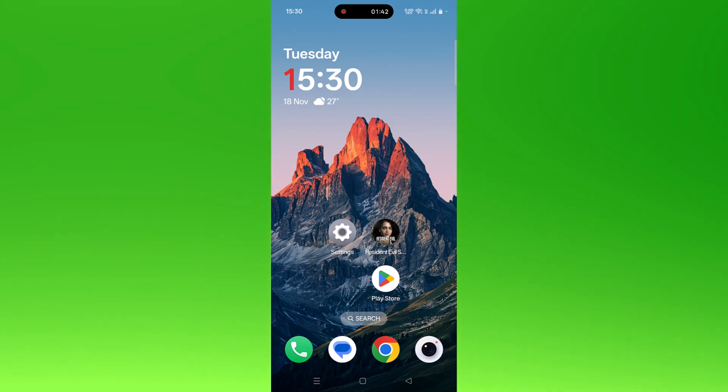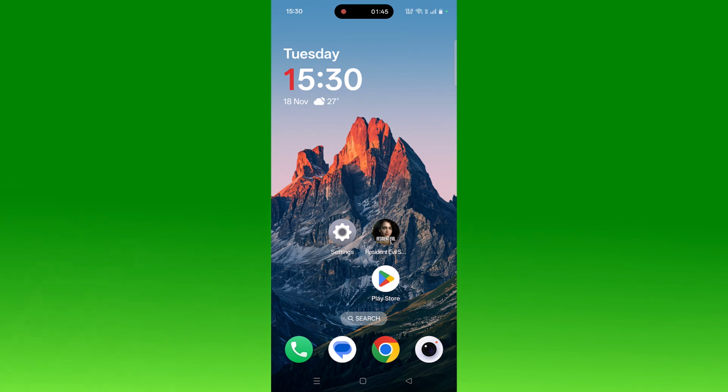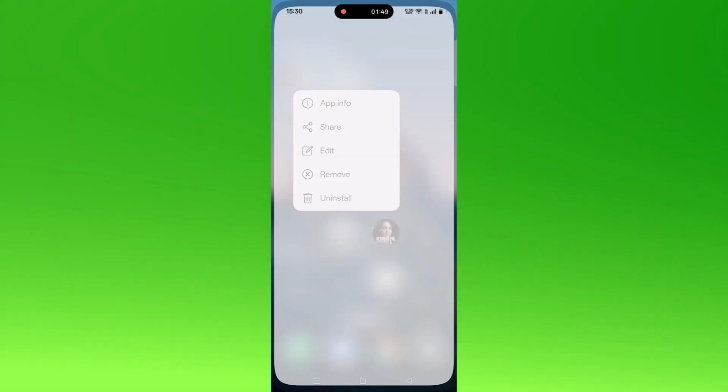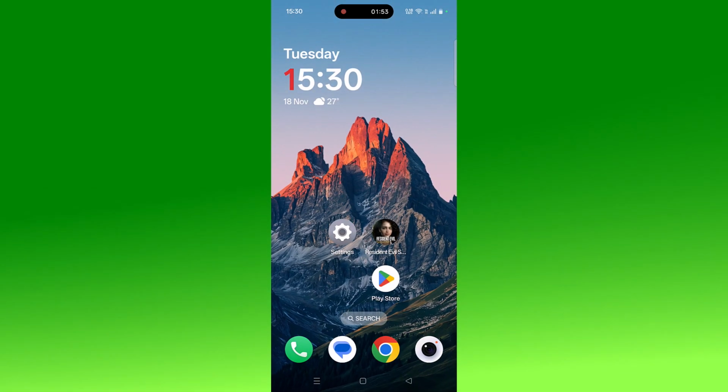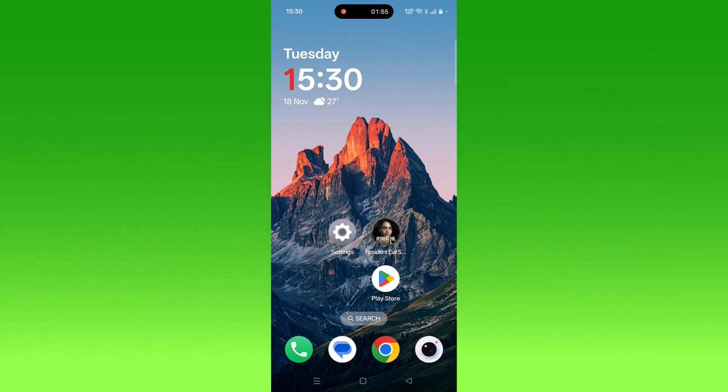Next solution is to force stop Resident Evil Survival Unit app. So tap and hold the app icon, then click on app info, then click on force stop and confirm it, then go back and then launch the game and check if your problem is solved or not.